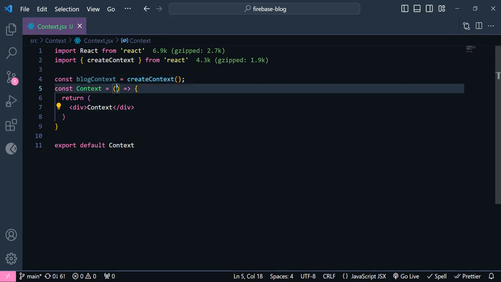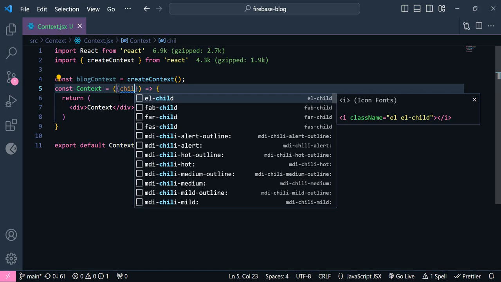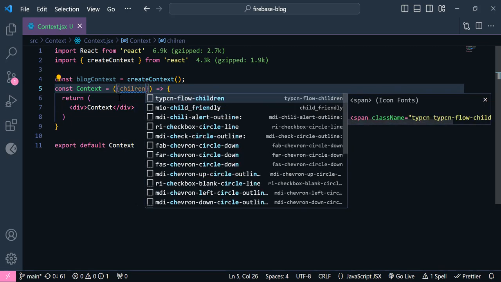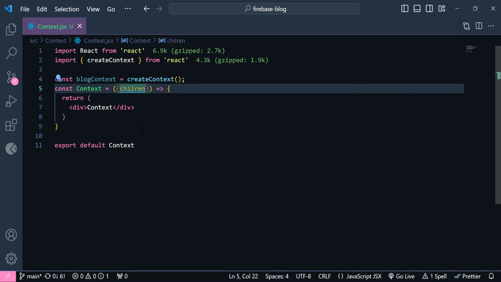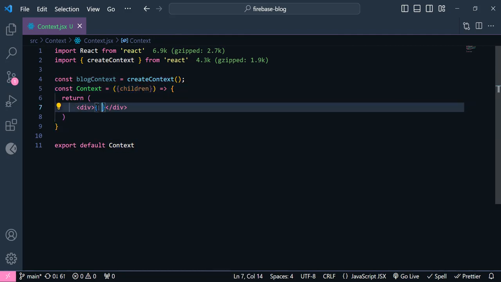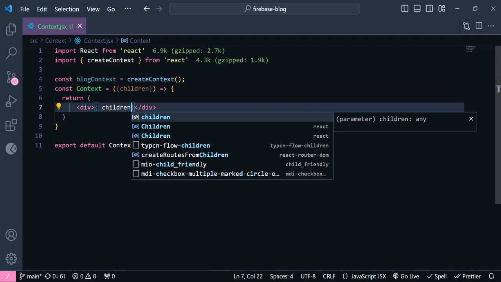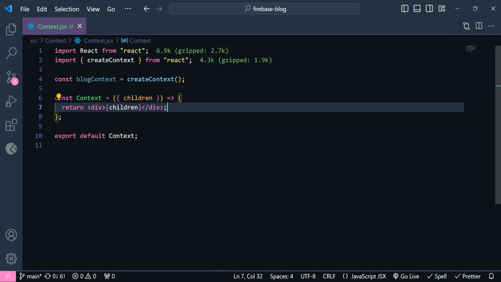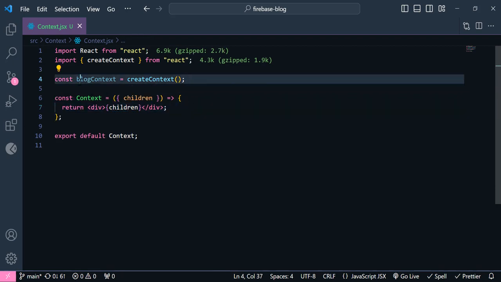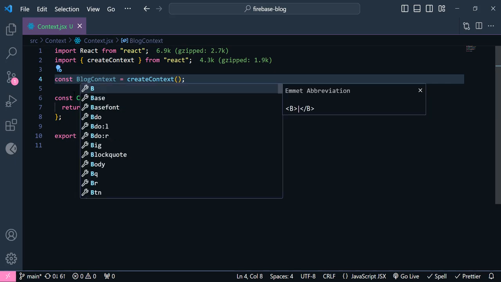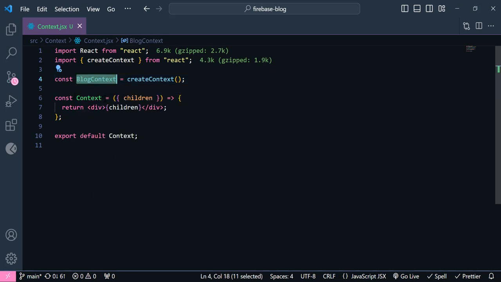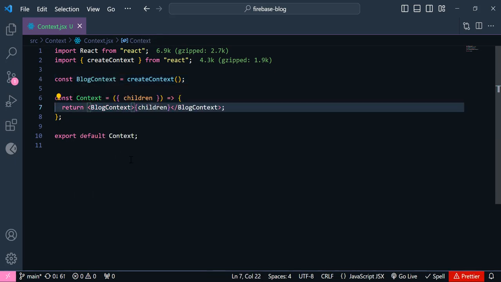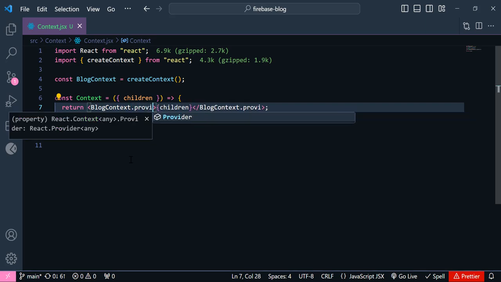Now we need to get the children in here. Because we are going to wrap our application with this component, it should be children, and we need to render the children in here. Now we need to wrap our children with this context, but this should be a capital letter because it will look like a component. I'm going to write it here, dot Provider.